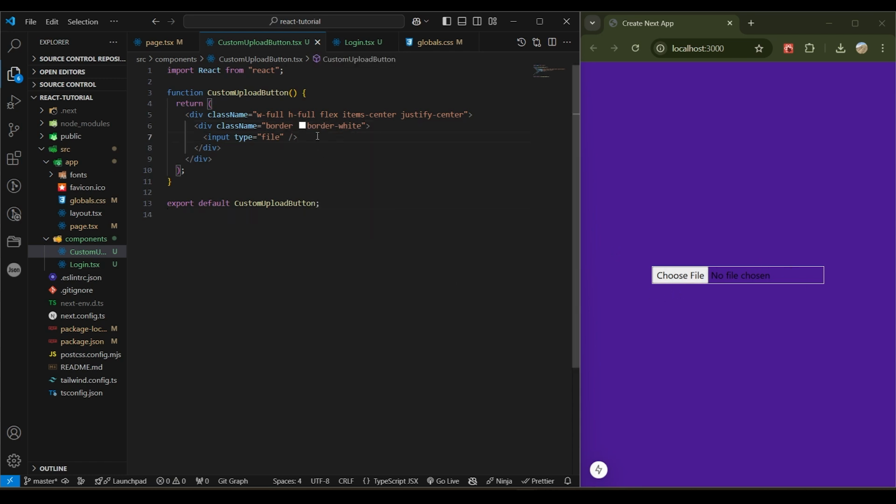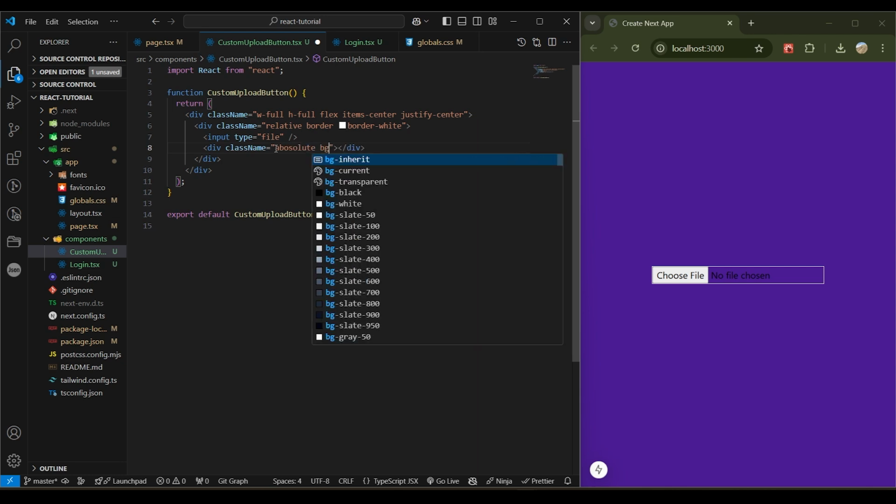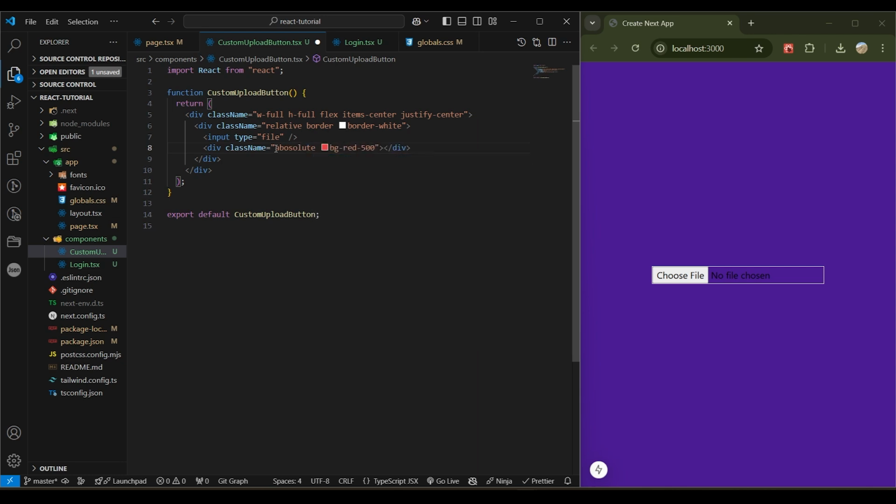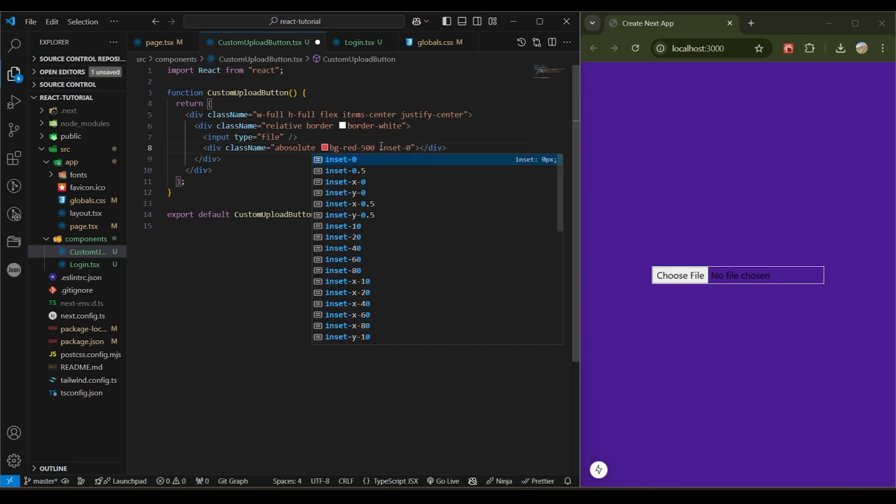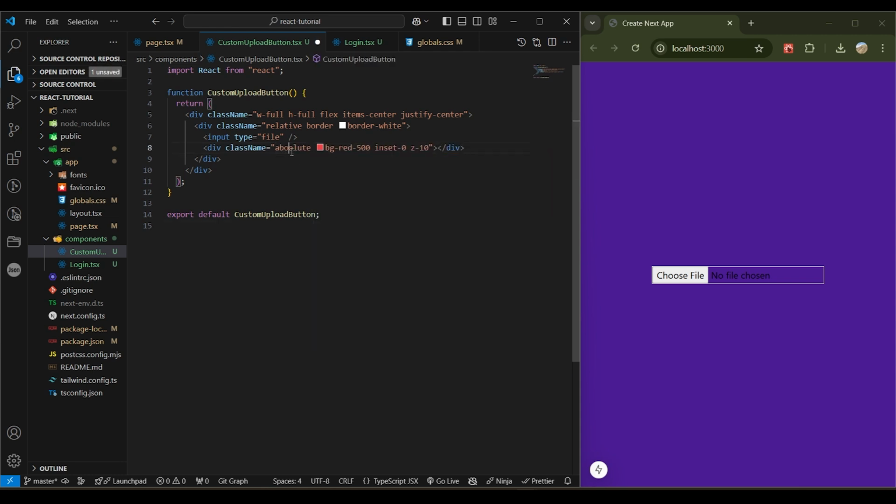So inside this div I'm going to create another div, and let me give this a class name. On this parent div, the div that we gave the border to, I'm going to give a position of relative, and inside this div I'm going to give a position of absolute and a background color of red 500. Let me save it. You can see nothing happened on the right hand side, but if I give this div an inset of 0 and save it, and also give it a z index of 10. Okay, I have given, let me correct the spelling here, absolute. Okay, now you can see the red background appear.